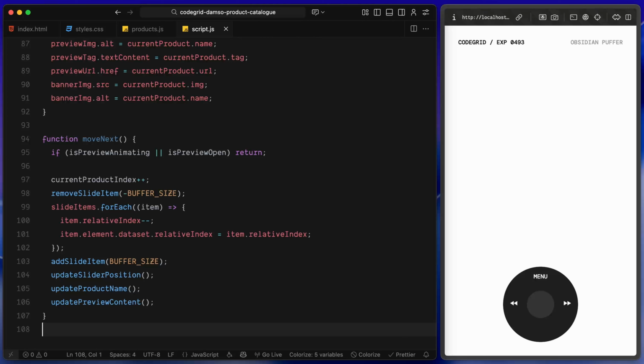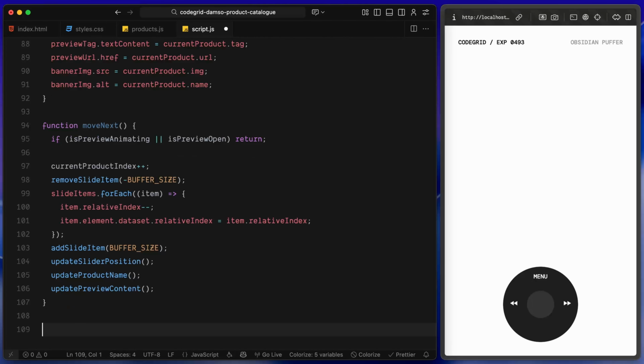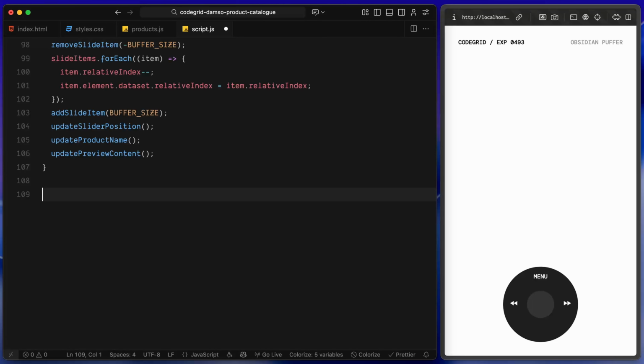If we are good to move, we increment the product index to the next item, then we remove the far left buffer slide since it's now out of view. For all the remaining slides, we shift their relative index down by 1, effectively sliding them left. After that, we add a new buffer slide to the far right to replace what we lost. Finally, we update the slider's position, the product name in the nav, and the preview content so everything stays consistent.